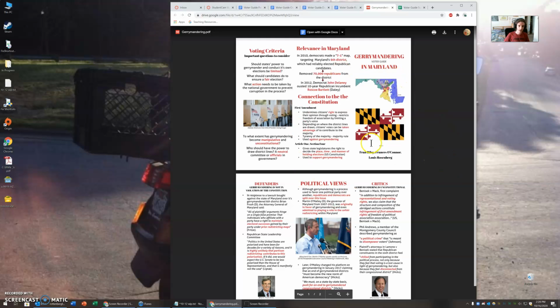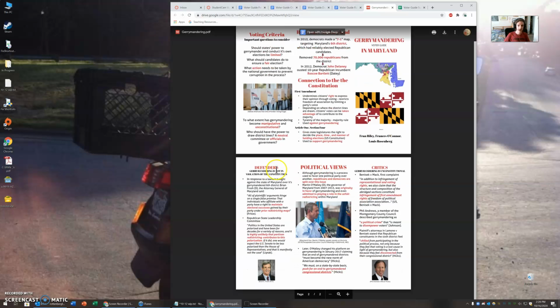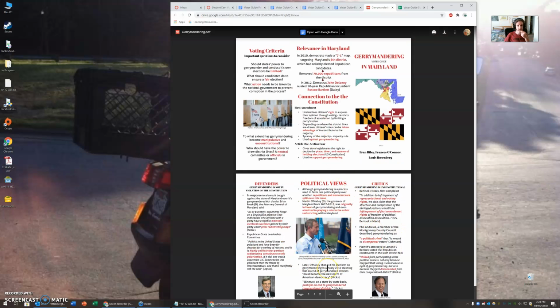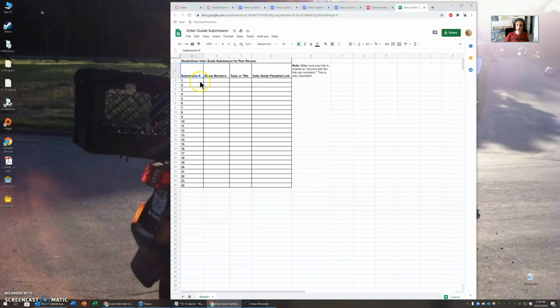So with this pamphlet about gerrymandering in Maryland, what we see is them going over 2 opposing views, defenders and critics, and adding in some additional categories that they feel as if connects to the topic strongly, including political views and a connection to the Constitution. They also have some research questions here on the side, which I think is a great idea to include. Once you're finished, you will post a link here, and we'll be peer reviewing these in class on Tuesday, right? You'll get to learn about each other's topics and see how they did.